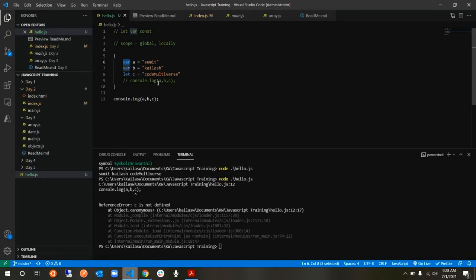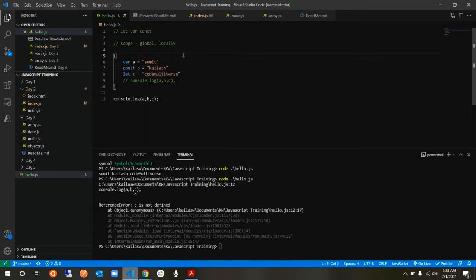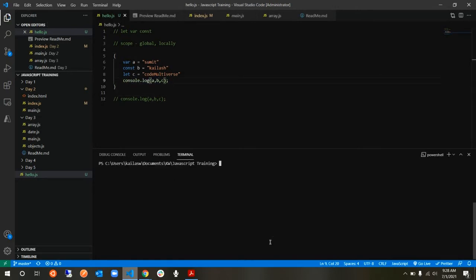Now let's make this var b as const. Let me comment line number 12 again, and uncomment line number 9, and run this. It's still giving the same result, which means it doesn't matter whether it is var, const, or let, all of them are accessible within the block. Within that particular boundary, it is accessible.